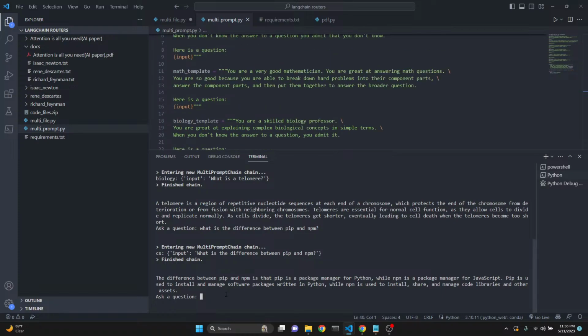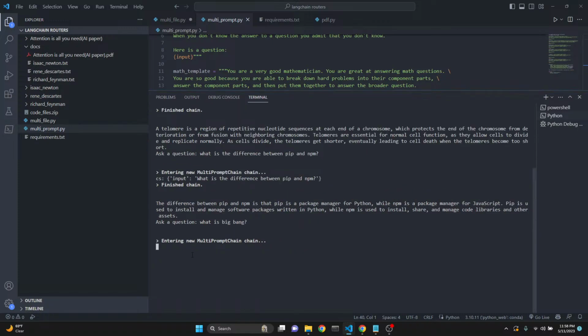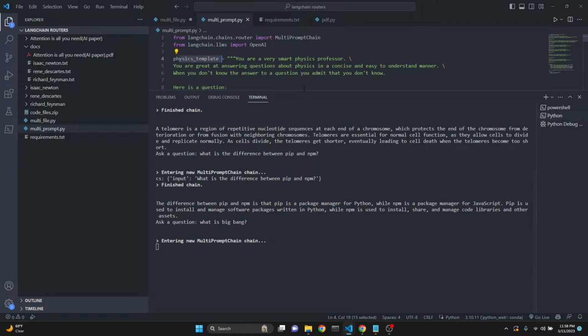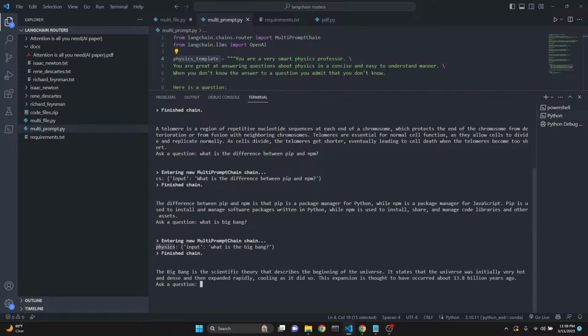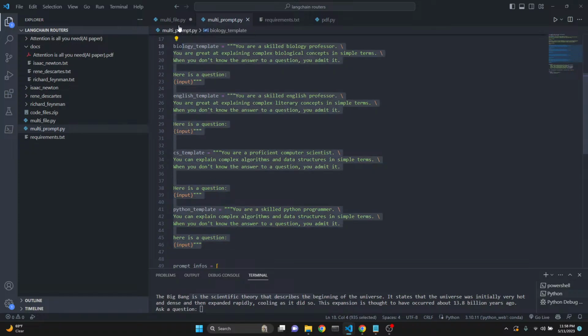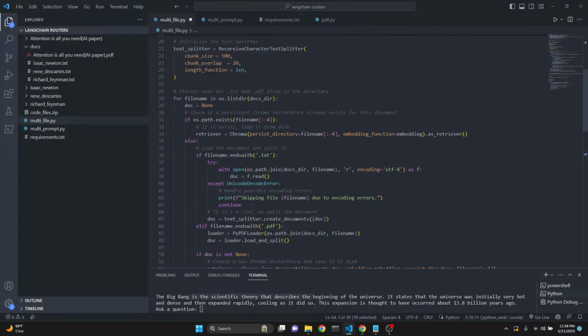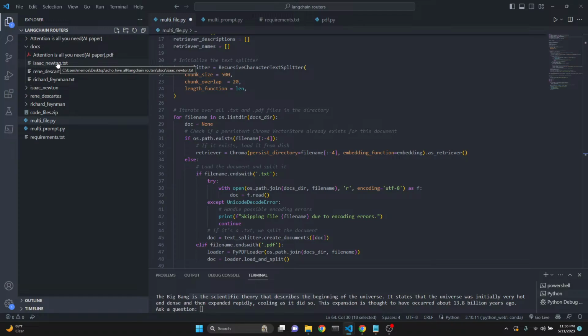Like physics, if you were to ask, what is the Big Bang? We're hoping it's going to pick the physics template. See, physics. Big Bang is a scientific thing. So now we're talking about two things. There's the multi-prompt router, which allows you to select from all kinds of different prompts. And then there's the multi retrieval QA chain, which allows you to select from multiple different indexes, vector store indexes. It's probably a way to kind of bring them together. I don't know. It requires some thought, but it works.